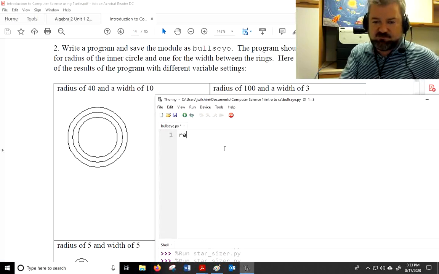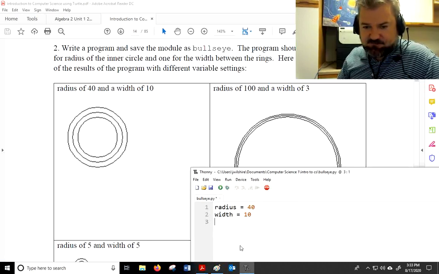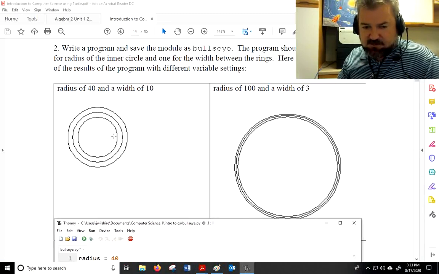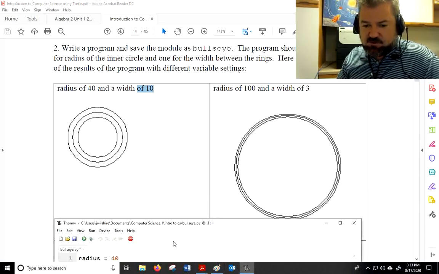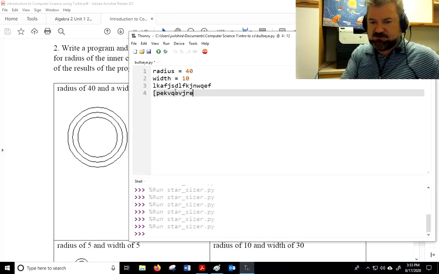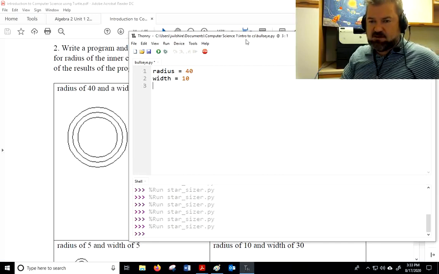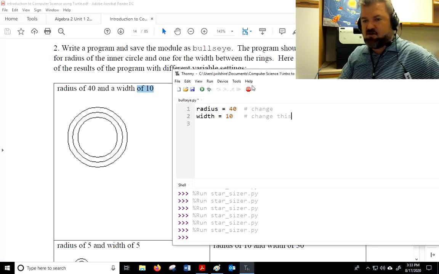All right, so what I'm looking for is some sort of variable like radius that gets 40, and width gets a value of 10. In my own answer program, all I should have to do is change those two numbers. You should have a whole bunch of code down here, and then if I open up your Python file, I should be able to change this and change this and get all these different shapes.